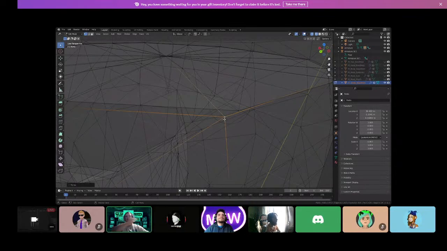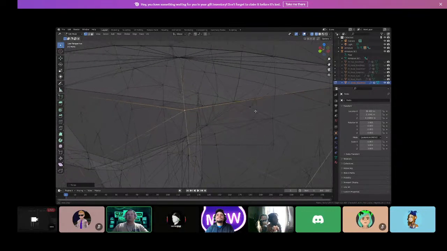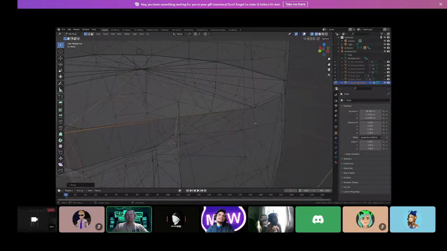I'm gonna go back in and merge all these vertices because sometimes multiples get made.